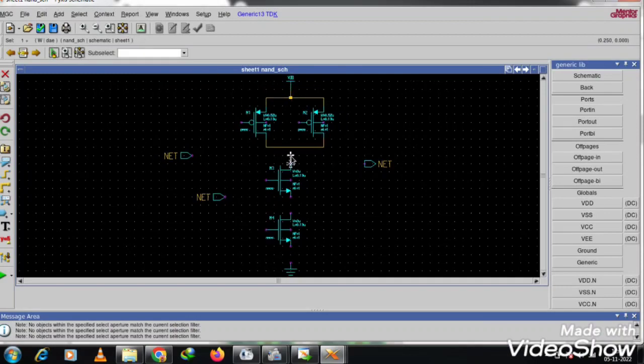Similarly these are joining here, connected to the ground. Now this output is connected at here where the drains are interconnected. And output is connected here. Similarly, I have to connect the input values. One input is connected here and another input is connected.